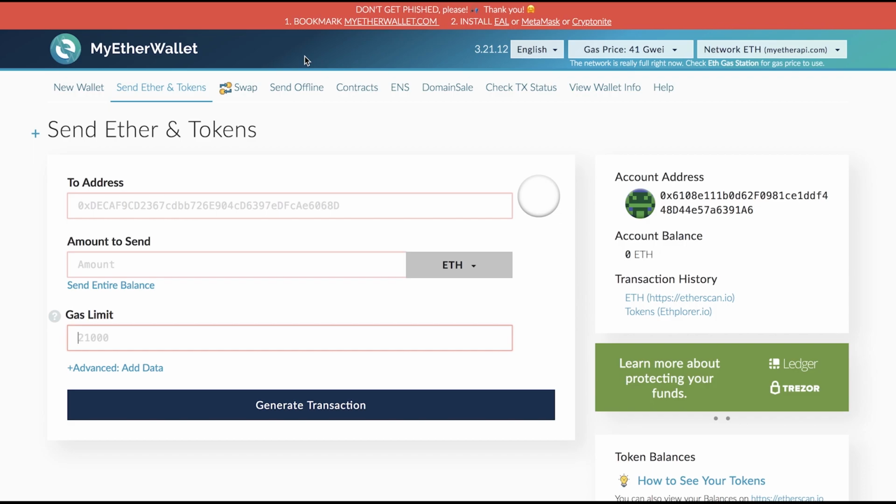In this video, we'll be using the MyEther wallet interface as an example, but the same principles apply to all Ethereum wallets. In the To Address bar, please paste the official DAV smart contract address. Again, please make sure you use the correct smart contract address, otherwise your Ether will be lost and cannot be retrieved by anyone. Please input the number of Ether you'd like to contribute. We will use 100 Ether as an example.